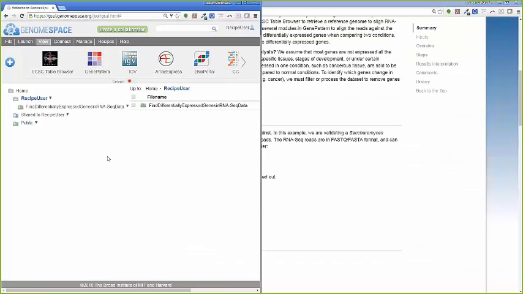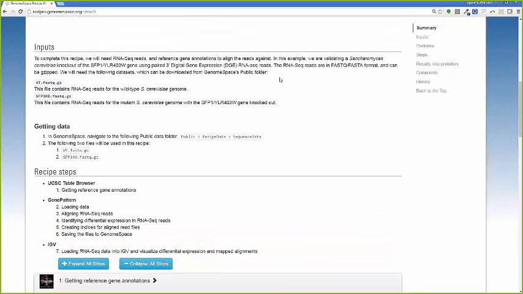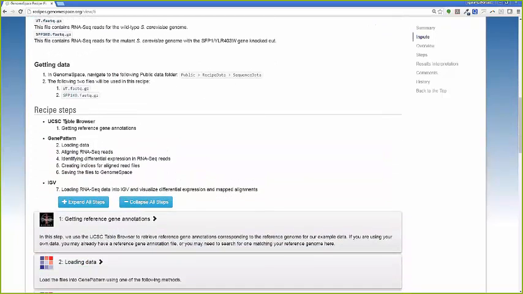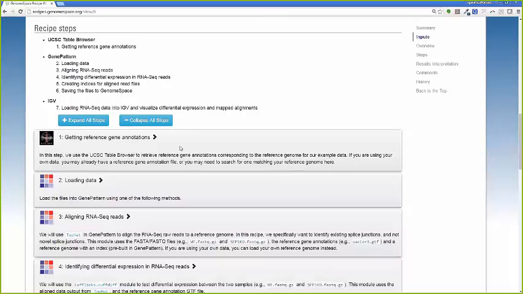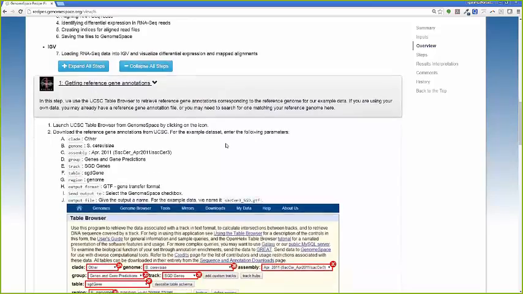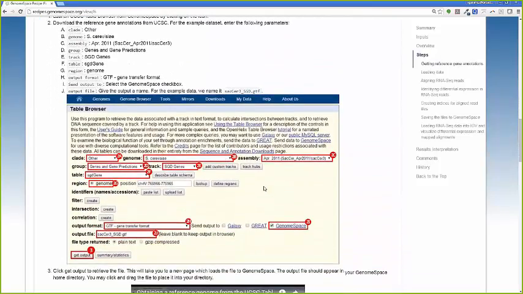So if we take a look at this recipe, we can see that the basic steps are to start by getting our reference genome through UCSC table browser, then doing a lot of processing in GenePattern, and then visualizing in IGB. Let's get started with the first step. If I were more comfortable and more familiar with UCSC table browser, GenePattern, IGB, it is possible that I would just want to read this high-level explanation of what the step is. But if I were not as comfortable, I could expand these different steps, and I can see the detailed description of what that recipe step is.